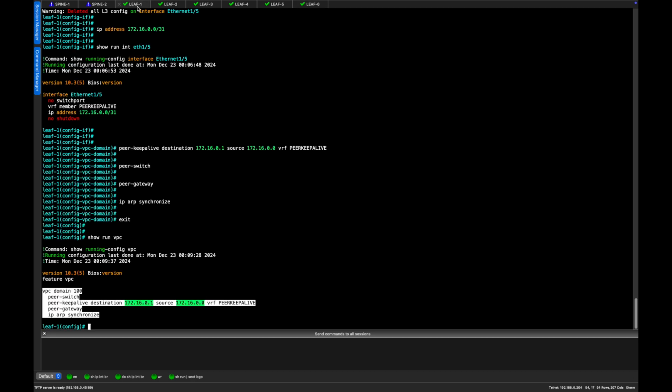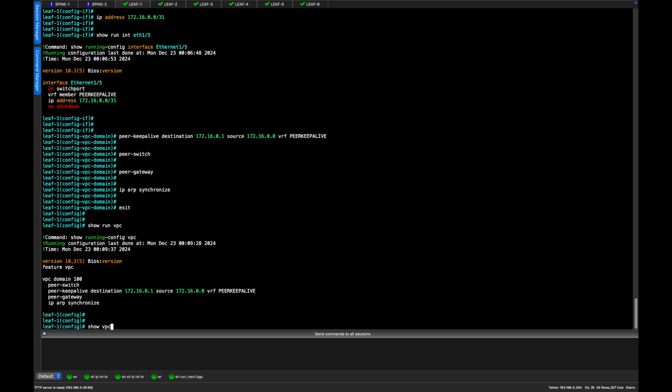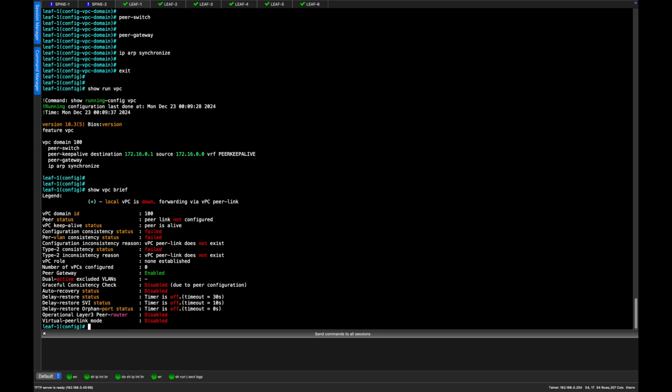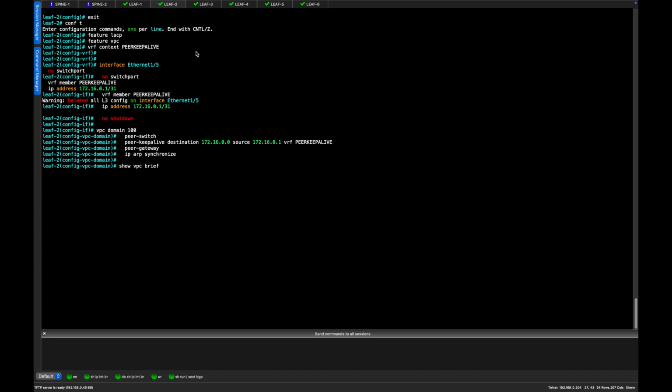So we'll just check while we're here. If we do a show VPC brief, we will see a lot of red and, you know, peer link not configured and failed and stuff, but what we're looking at for the minute is this peer keep alive status, and we can see in a minute that it knows that the peer is alive, quote unquote, which is a good sign.